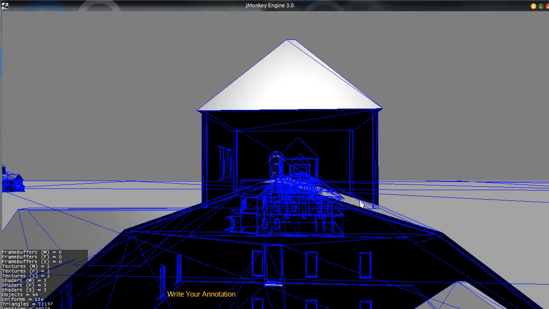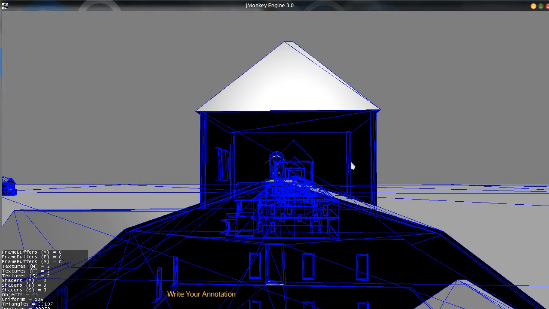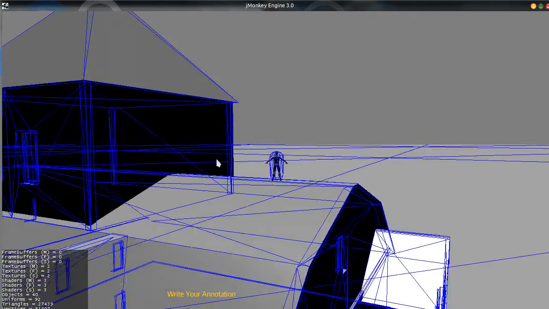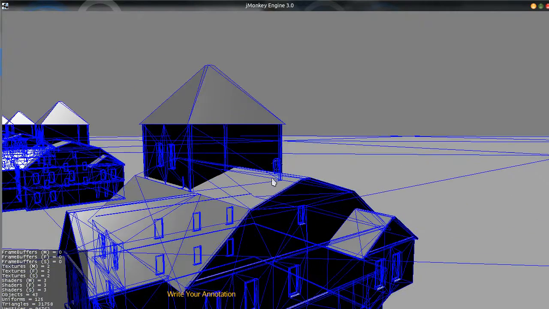For example, this quad has a normal less than 35 degrees. But if we have, for example, this normal, it will be more than 35 degrees, so that character will not go there.